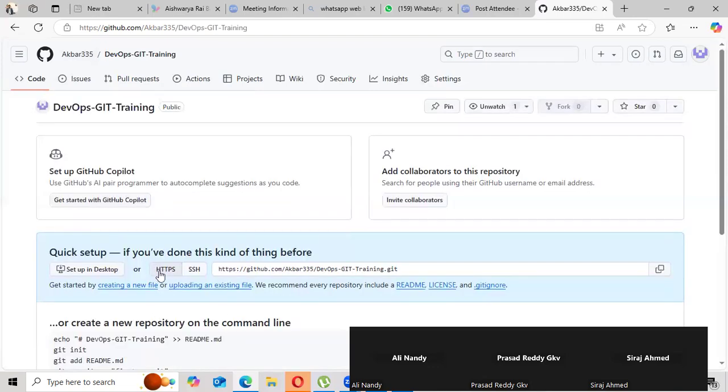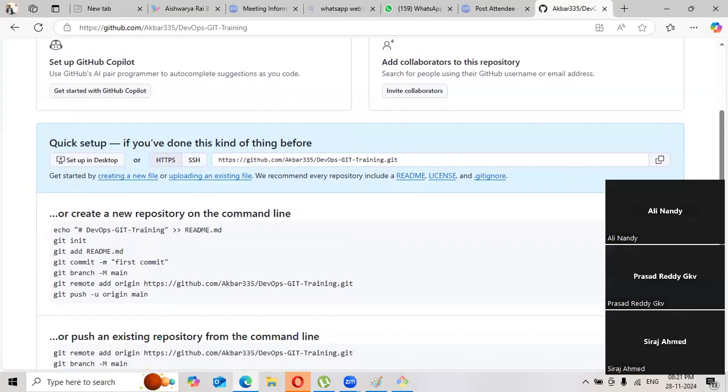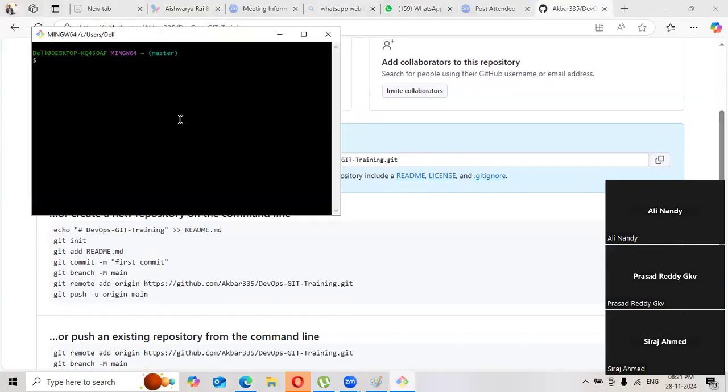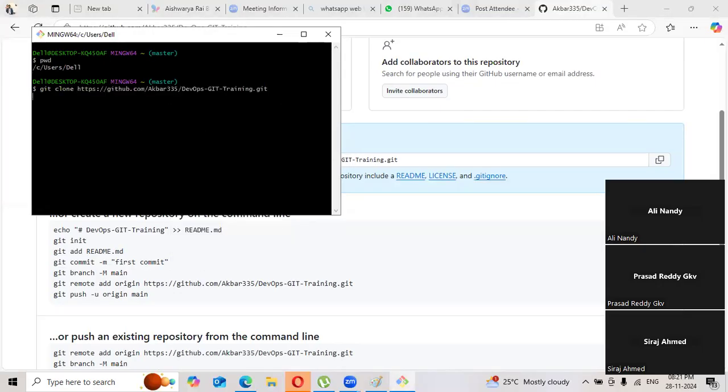Okay. This is my HTTPS URL. I'm just copying it. Okay. So I'll go to git bash. This repo is completely empty. Okay. So I am in the Dell folder, C:\users\Dell. Wherever I am going to clone, in that particular folder, the .git folder is going to be created. So I just gave the git clone.